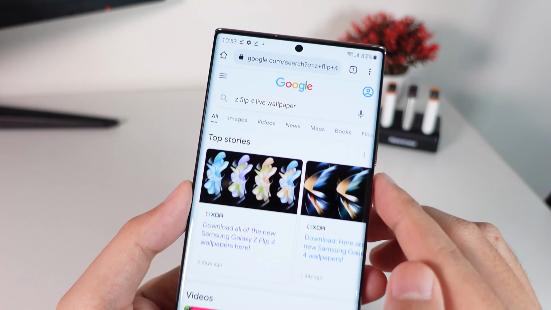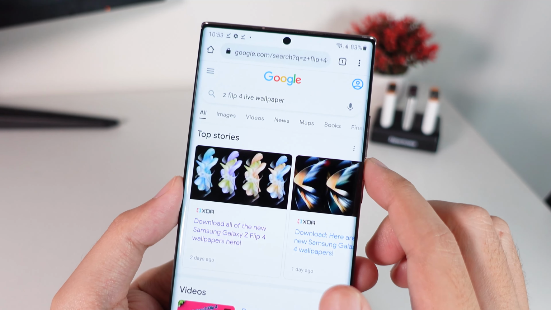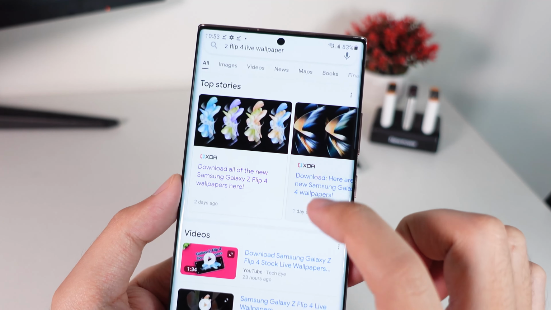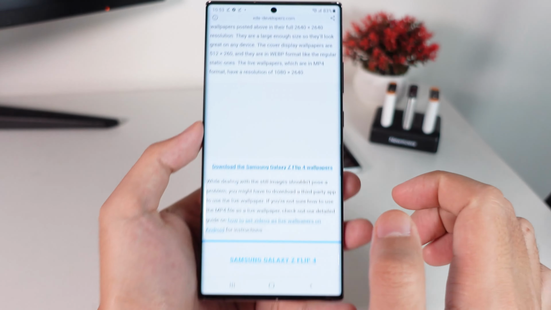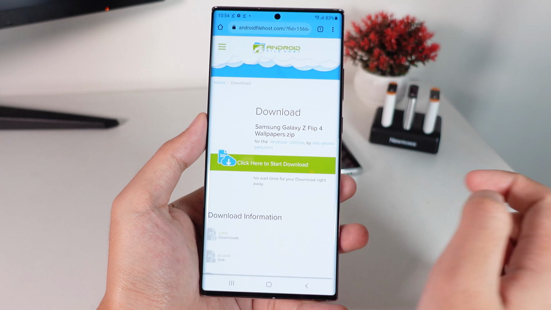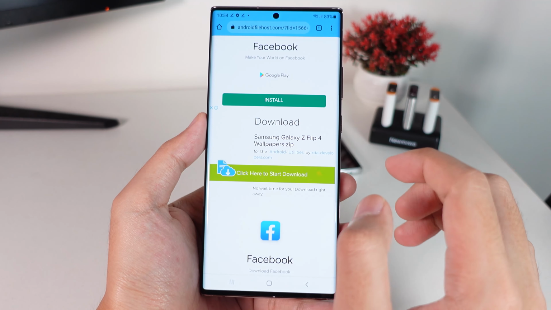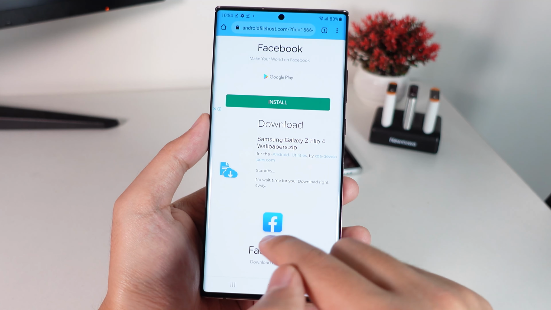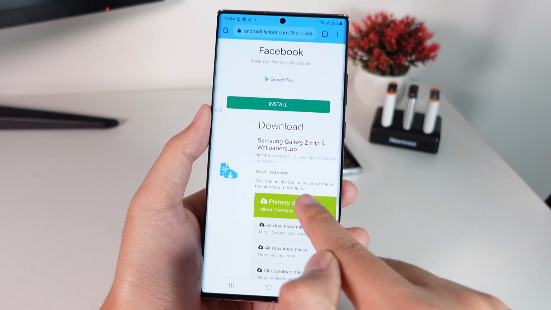So what you're gonna do is go into Chrome, then search for Z Flip 4 live wallpaper, then click on the first link here, and now you need to scroll down until you find this one. You need to download the file. It is about 80 megabytes. Now click on this button. Now click on primary download.